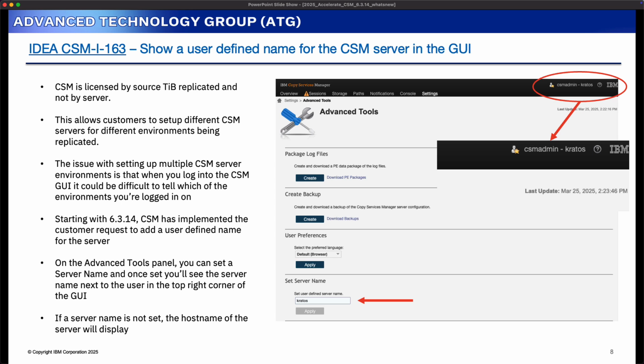All right, so the first feature I'm going to talk about in this release comes from IDEA CSM I163. What this customer wanted was the ability to set a user-defined name on a server. Why would they want this? Well, we found that some of these larger customers in particular have multiple environments where they actually separate the environments and replication in those environments by CSM server.